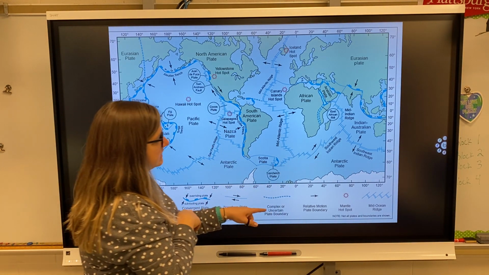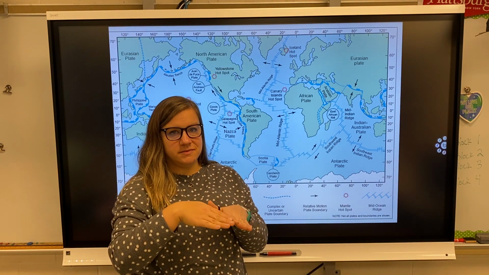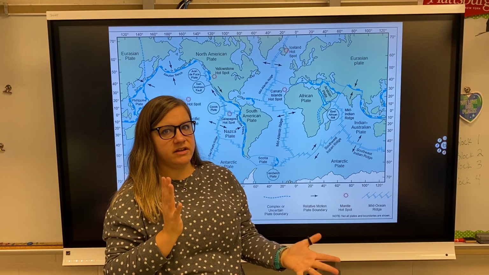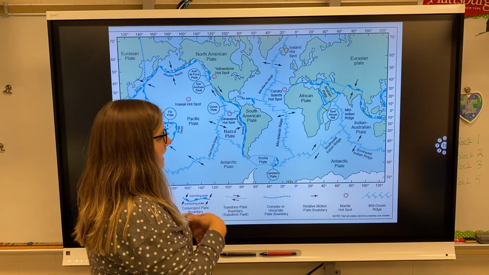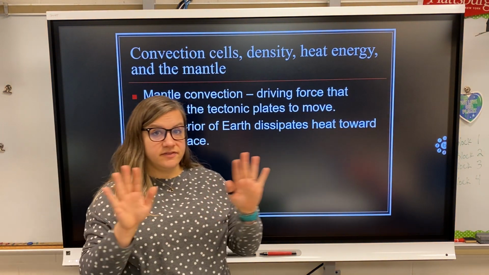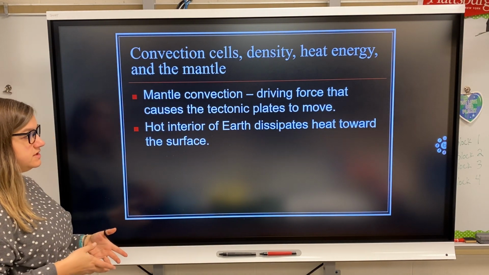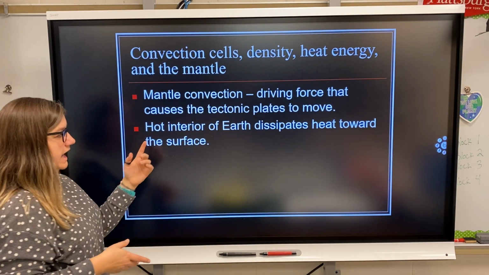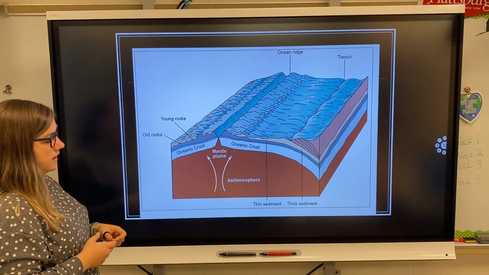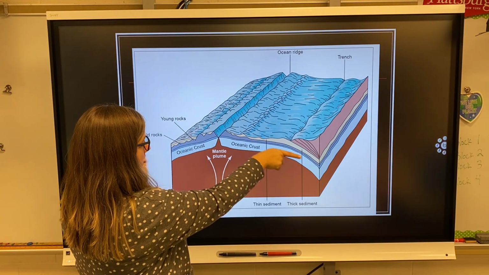And then you have the dotted lines, which is complex or uncertain. It's kind of like sometimes it's transform, sometimes it's divergent, sometimes it's convergent. It all depends on what is moving around it for it to happen. So these convection cells, the differences in density down in that asthenosphere, is what's causing and driving all of this stuff to move. The hot interior of the earth dissipates the heat towards the surface. Okay, so here are those convection currents, and it's moving the oceanic crusts away from each other.